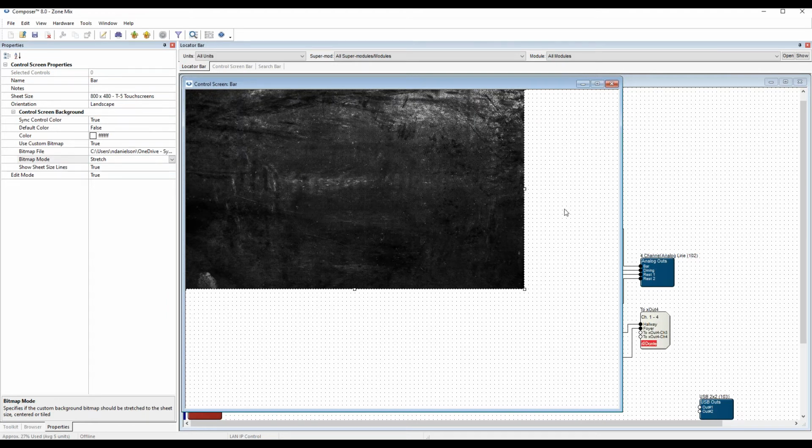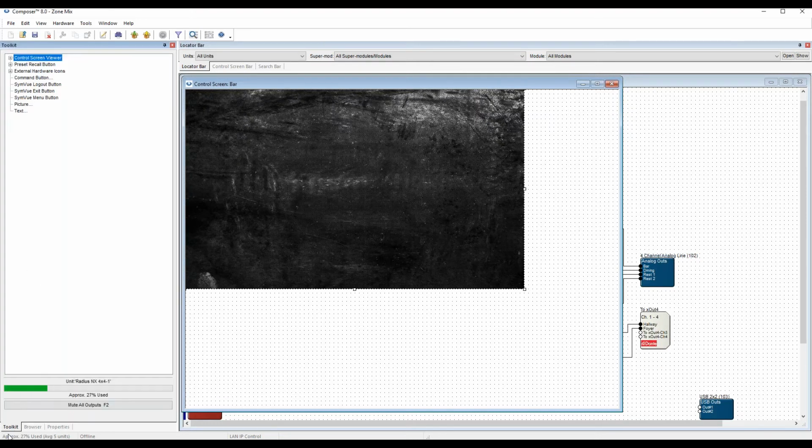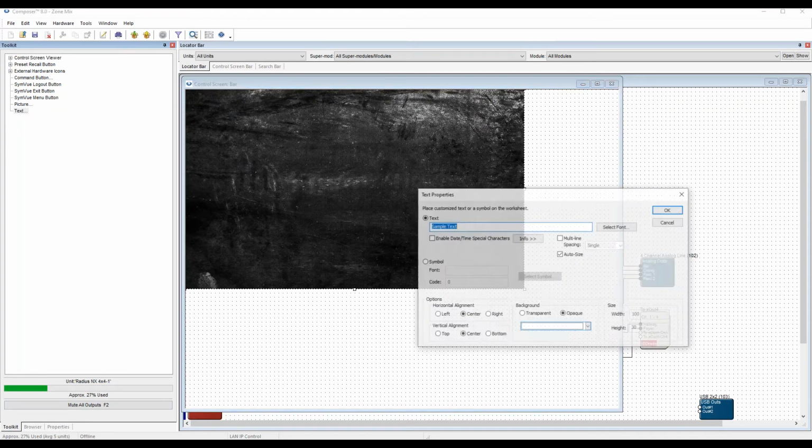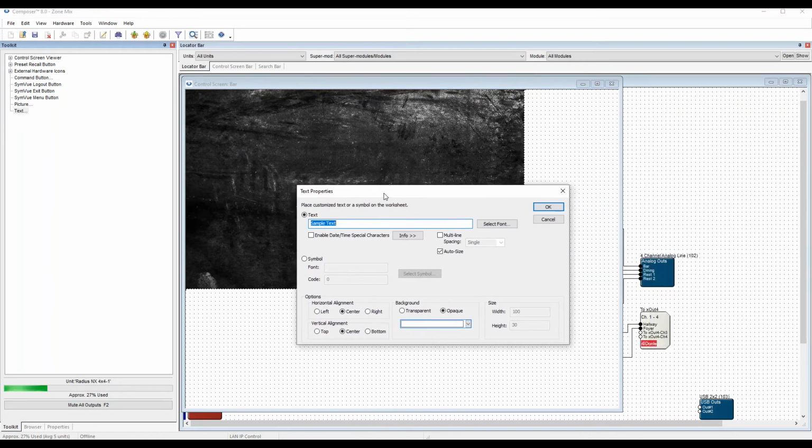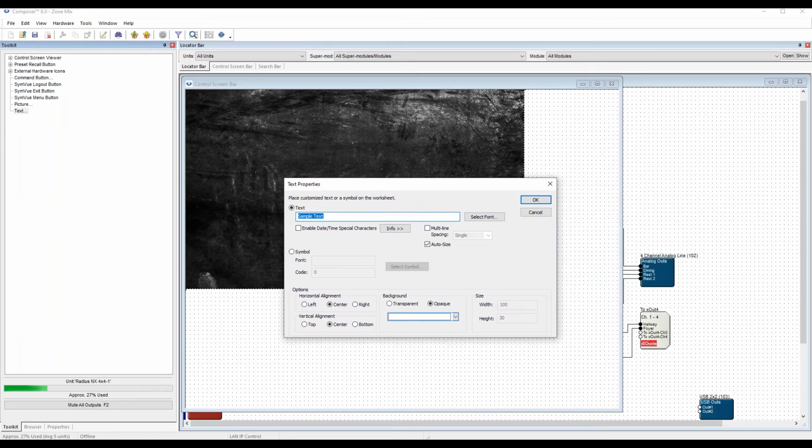Let's take a look at the title at the top of the screen. I usually like to put something like that just so people know what screen they're actually on, which makes sense. We'll do this with the text box. So if we go into the toolkit here in the lower left, we can just drag in a text object, and this brings up our text properties window. So let's just start by typing in "Bar Control."